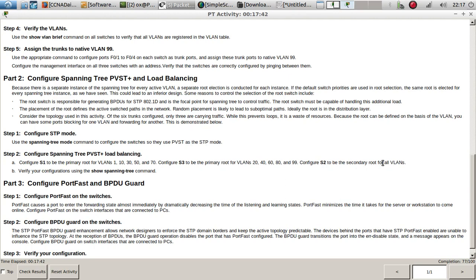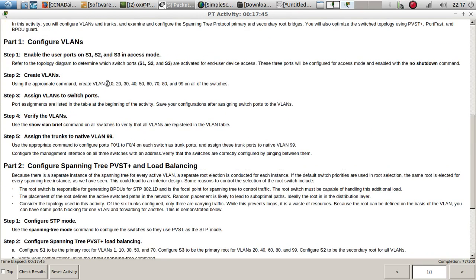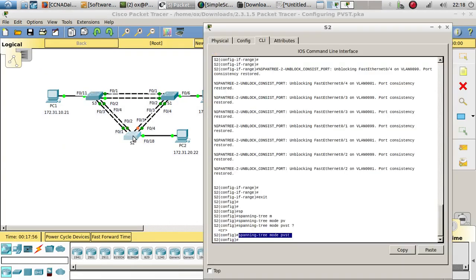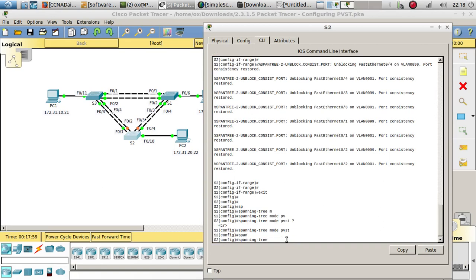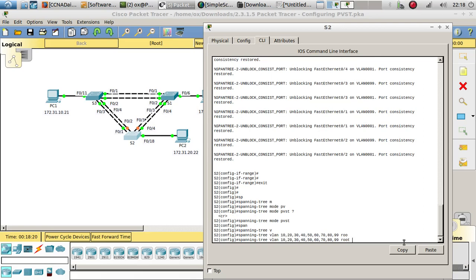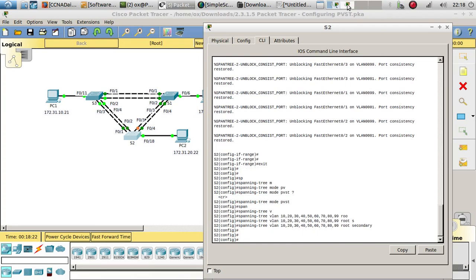Now let's go back, and we need to configure switch 2 to be the secondary for all VLANs now. So what we could do is just copy this from here, so we can have all the VLANs on switch 2 to be the secondary. Switch 2, spanning tree, VLAN, paste all the VLANs here, 99, 80, 60, 50, 40, 30, 20. Okay, and now let's set this one as root, secondary. Okay, that's good.